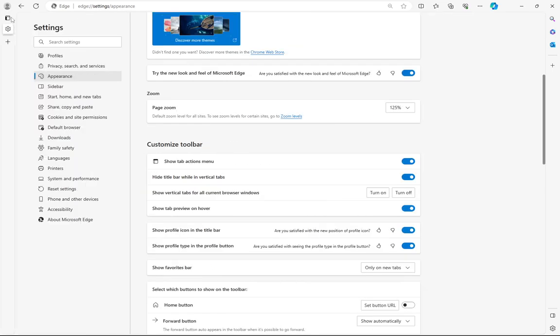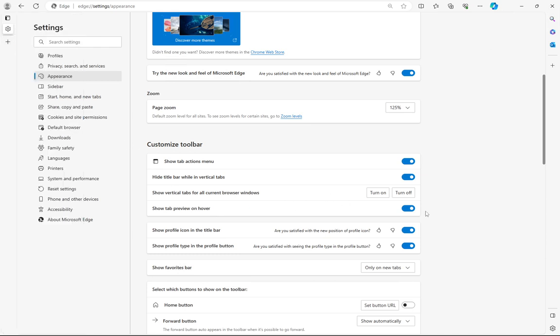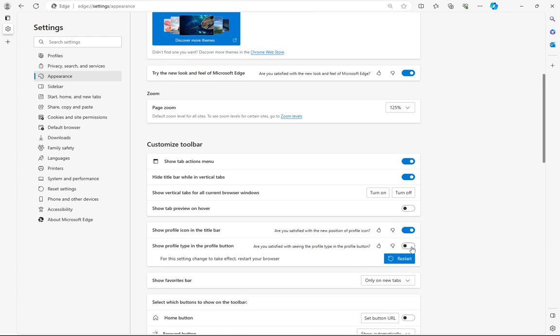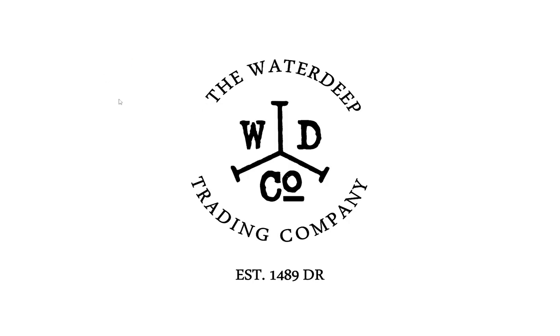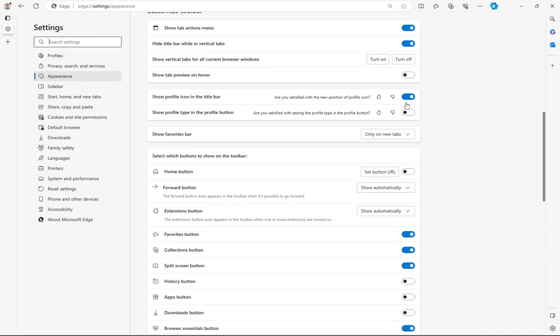So what this allows me to do is have my tabs showing up here within the view. Also, I turn off the preview on hover. I don't really care about that. I also turn off the profile type whenever I hover over the profile button, and I'll just restart that and log back in. So that tidies things up a little bit when I hover over my profile, so it doesn't show whether it's a work item or a personal profile.